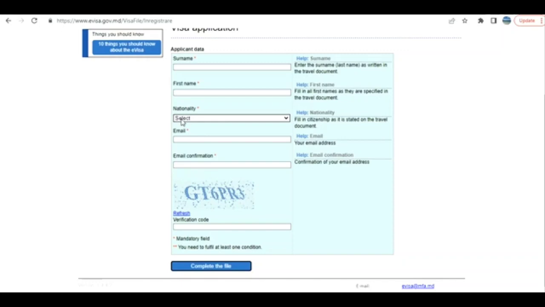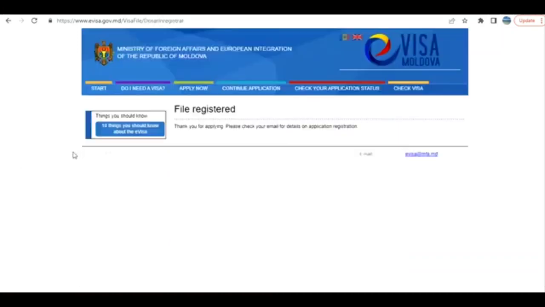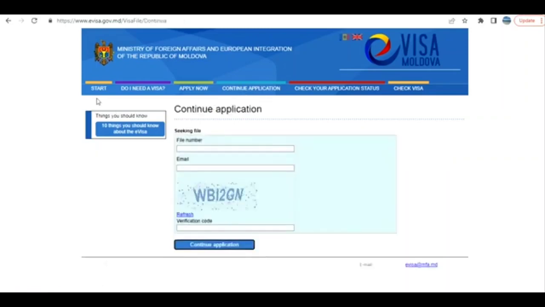My intention is just to show you how to navigate through the survey. So I'm going to put some values here and then I'm going to click on complete the file. After you are through that step, it has generated a file for you and you'll have an email with further information. So go ahead and check your email. In your email, you are going to get an application number that you will need when you continue your application, and you will get 10 days after this step to complete the application. Otherwise, you have to start all over. So click on continue application.